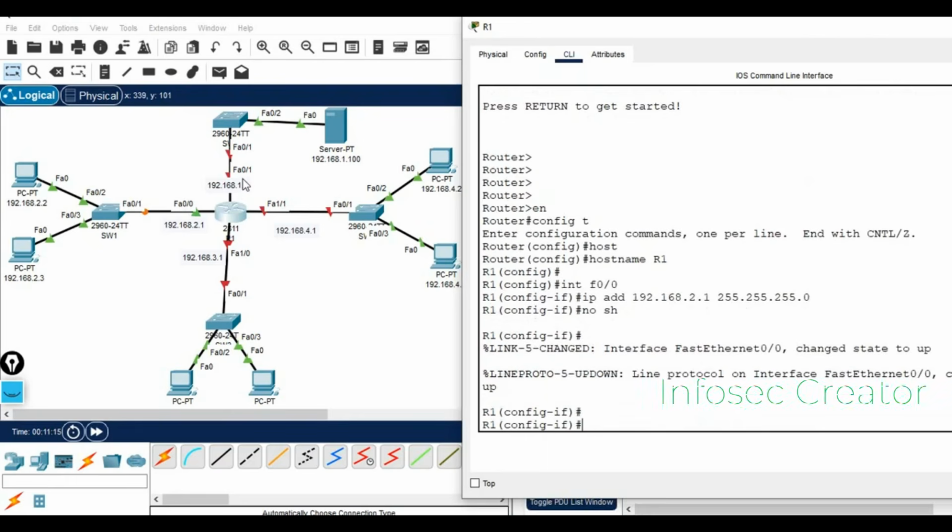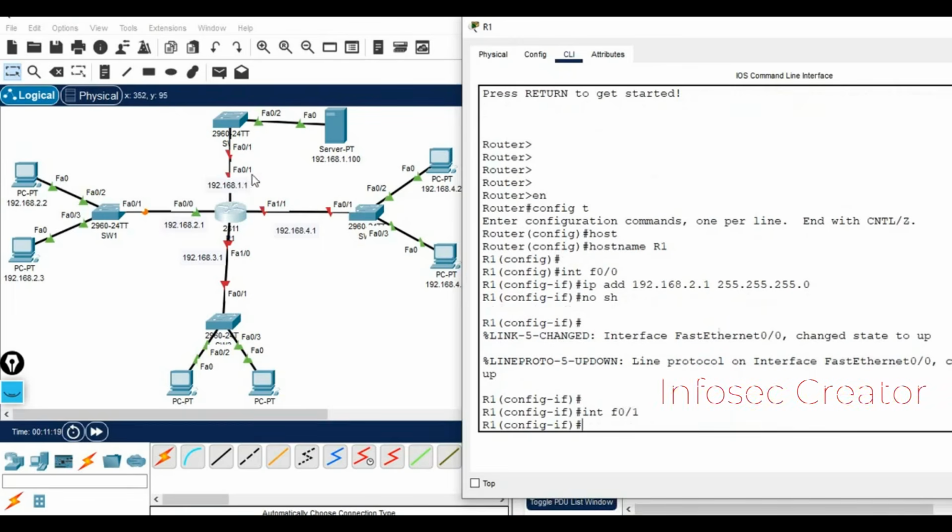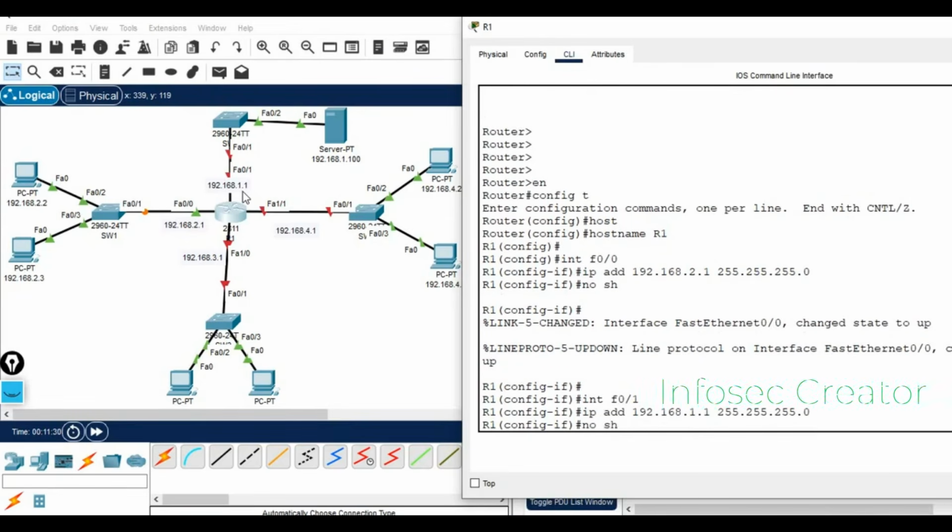Now we will go for interface FastEthernet 0/1, this one, and here it is 1.1. So I will write ip address 192.168.1.1, give space, 255.255.255.0, and we will write no shut.